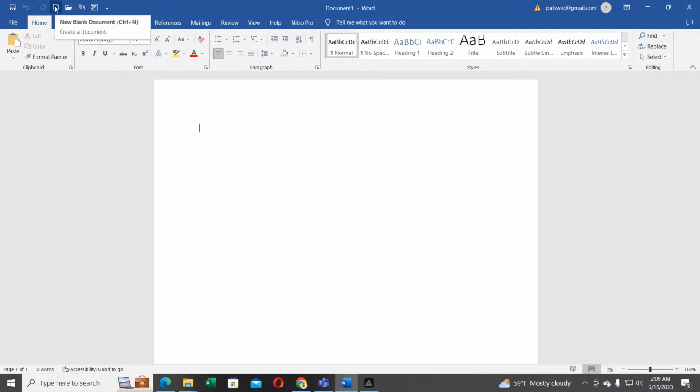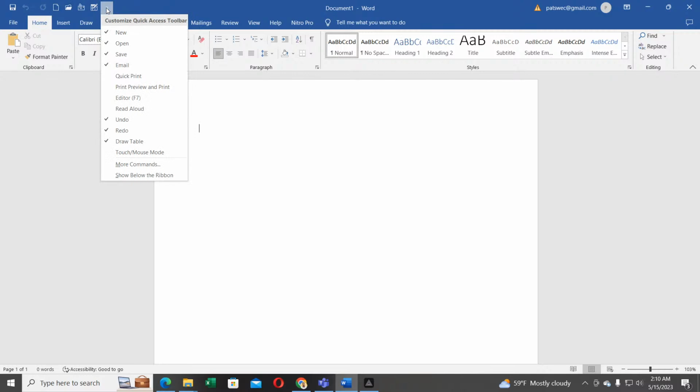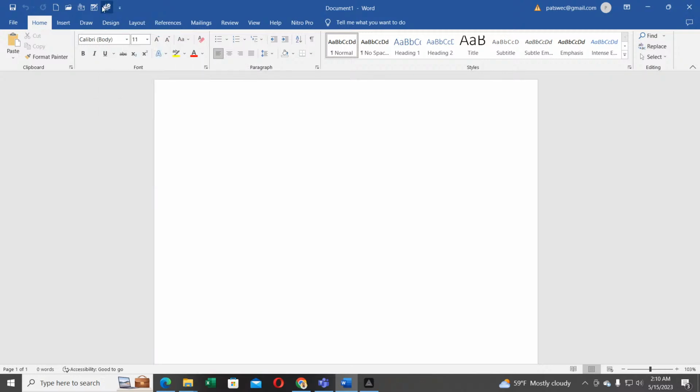The quick access icons here are the icons you can easily access for you to use. They are in the form of new document, open if you want to open a document, save, if you want to send an email, or you want to print. All these with a tick here are ticked, meaning they are available. So when you want to print, for example, I have email, I have quick print. If I tick that, you see a print here.